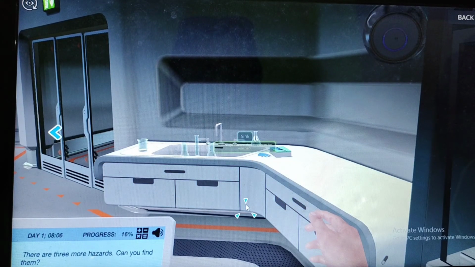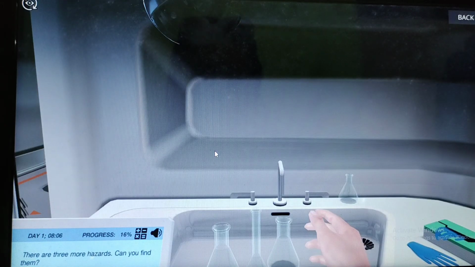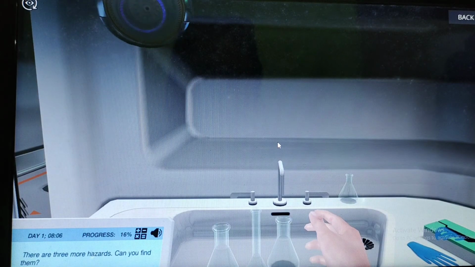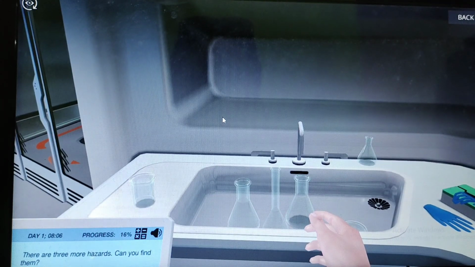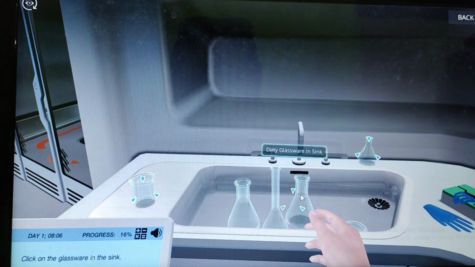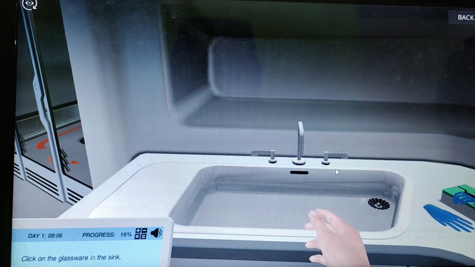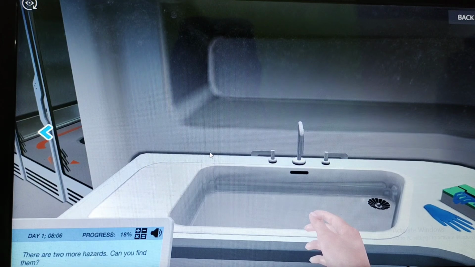Banyak yang kotor. A sink full of dirty glassware isn't a nice surprise. Make sure you always clean, dry, and put away the equipment after every experiment. Let's remove the glassware. Oke, saya akan membersihkan gelas-gelasnya dulu. Beautiful. Clean and tidy. Oke. There are 2 more hazards. Can you find them?